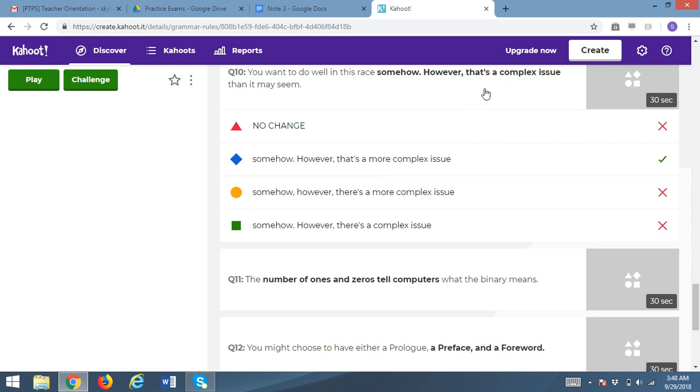Now this is a correct comparison. That's a more complex issue than it may seem. We need this comparative form here. Here we have the nothing form. We're not even indicating that we're comparing. And then the others are incorrect because they attempt to use commas incorrectly. This is a correct usage of a comma.